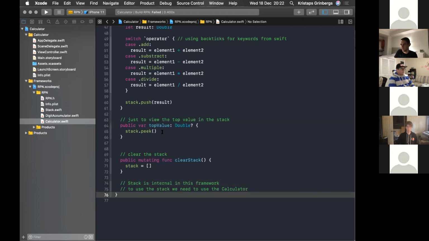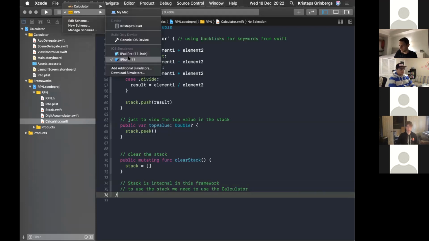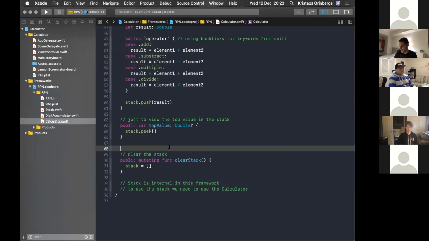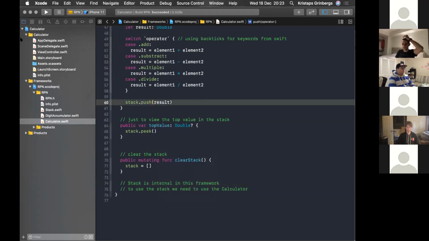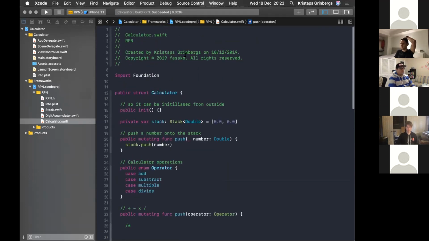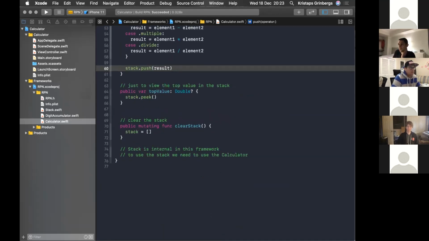So that's it for our framework. Once again, select here this RPN, not the calculator, RPN. Select one of the simulators, and now Command-B to build, or you can just press build here. So we are going to build our framework, and then we can use it in our app. Before we move to the app, are there any questions or comments? Now we're going to use this framework to create an actual iOS application. Any questions? Maybe I need to explain something more.